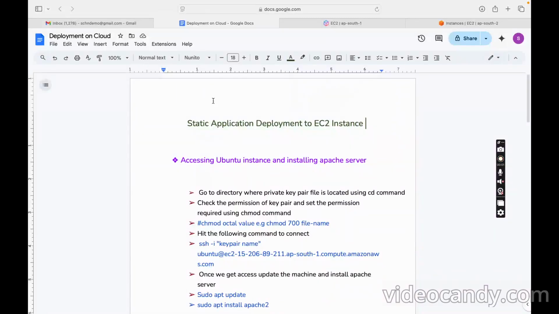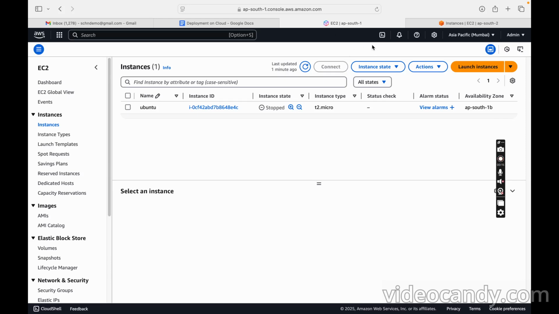Hello friends, today we will see static application deployment to an EC2 instance. In part 1 we have seen how to launch an EC2 instance under certain categories or properties of launching the instances. Let's go to the AWS dashboard.